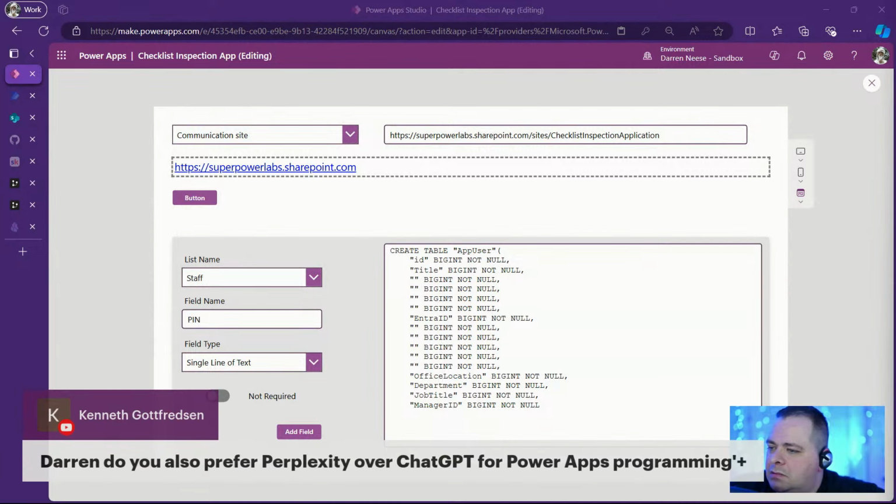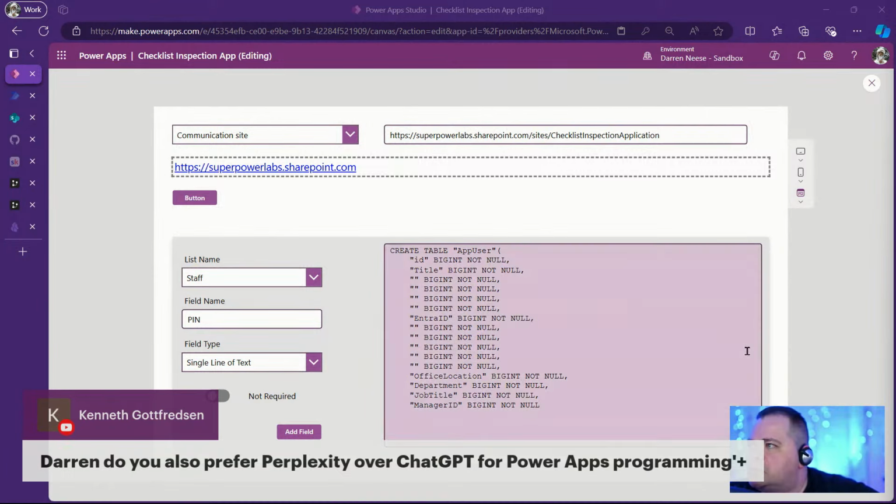Darren, do you also prefer Perplexity over ChatGPT? If I need searching, now of course my video camera is doing something weird again. So allow me to mess with that for a second. That's so annoying. Okay, let me try this again here. Nope. There we go. I do use Claude for programming.